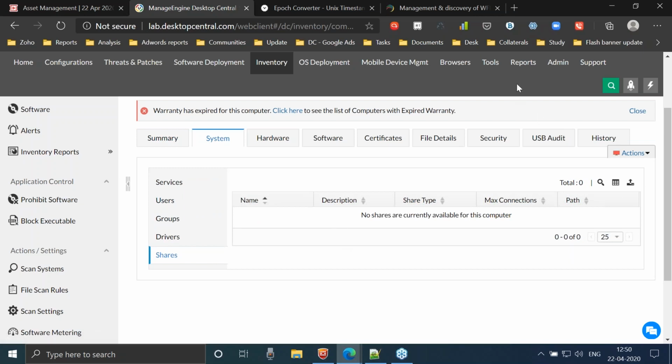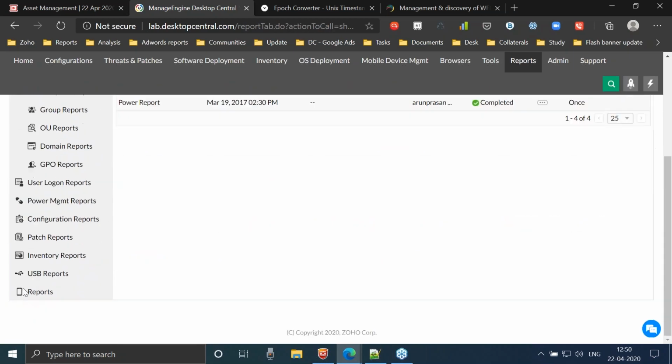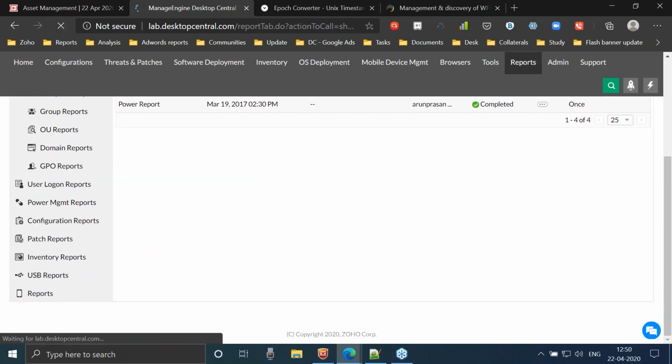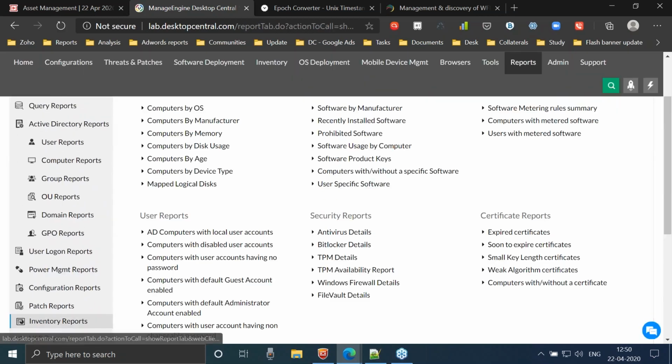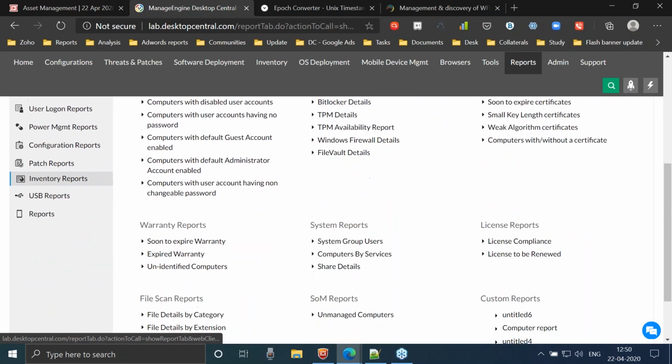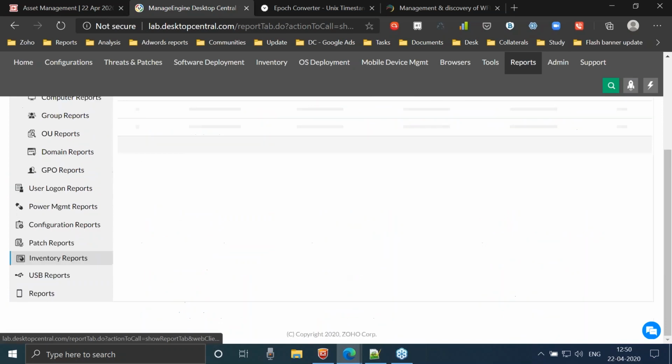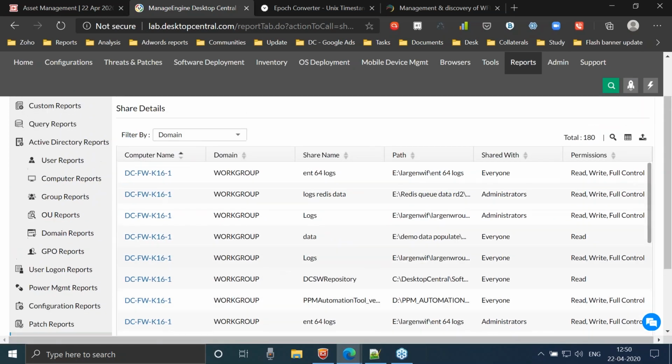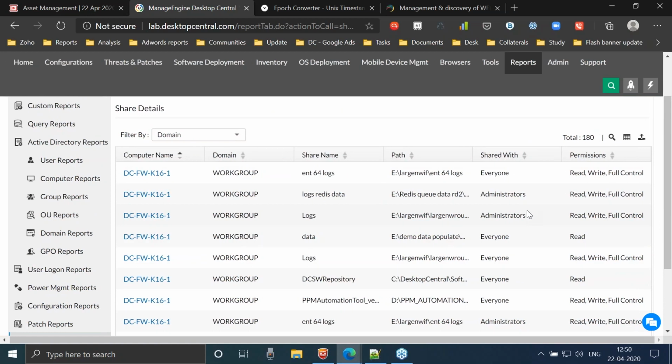But again, if you want to generate a report, you can go to Reports and Inventory Reports, where you can export a report exclusively for the share details. This will help you to see all the shares and the permissions that each computer has. Now, we spoke about restricting admin privileges in the previous scenario. I think with the help of this report, you can make the job of John a lot easier.